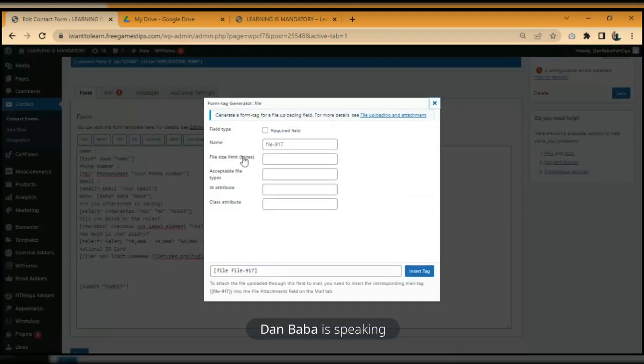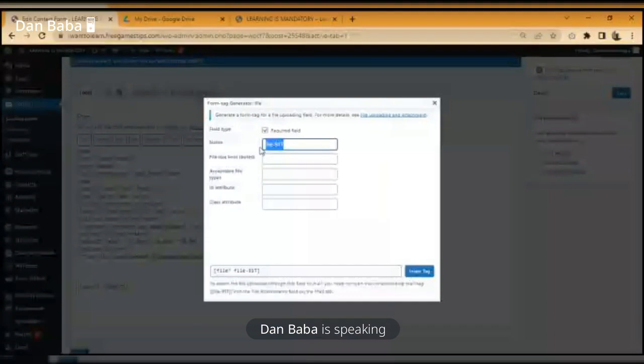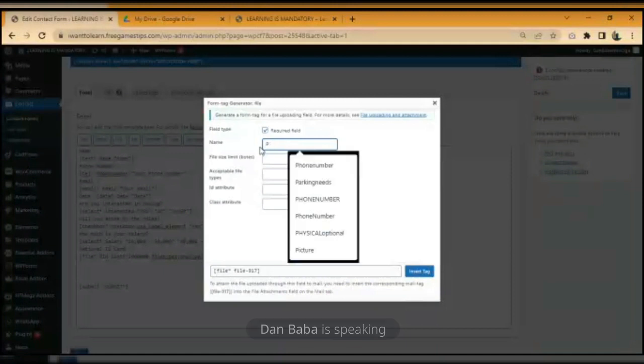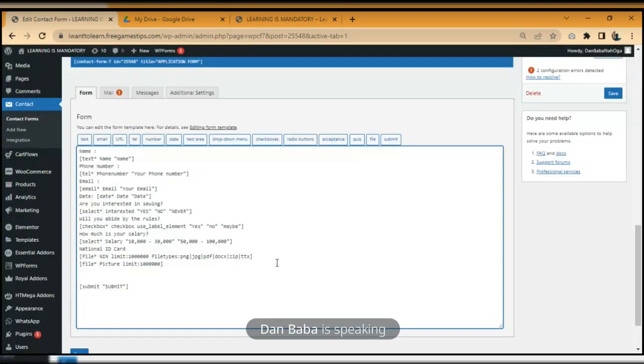Let's just say the name is profile picture. Let's say passport. Let's use profile picture. Okay, the limit, let's use 6. It should be 6. Yes. All right, insert. So in front of it also, let me just add picture. Okay, let me save it again.